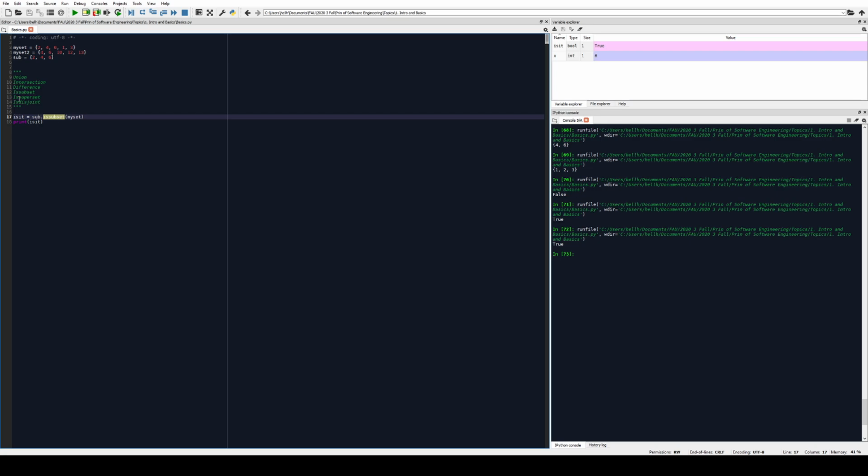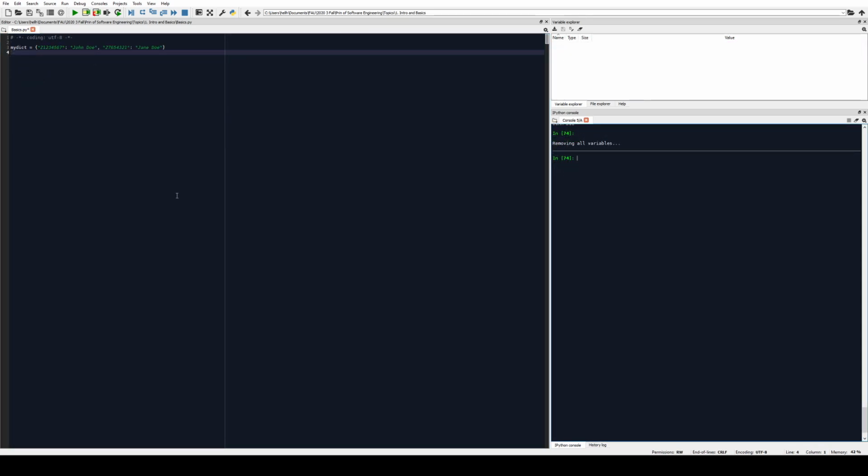And is disjoint returns true if there are no items that are shared between the sets. Last but not least are dictionaries. A dictionary is a collection that stores data in a key value pair, as seen here. I got a couple set up just so we can get into it a little bit quicker. Dictionaries are unordered, they are changeable, but they do not allow duplicate keys, as we will see why shortly.